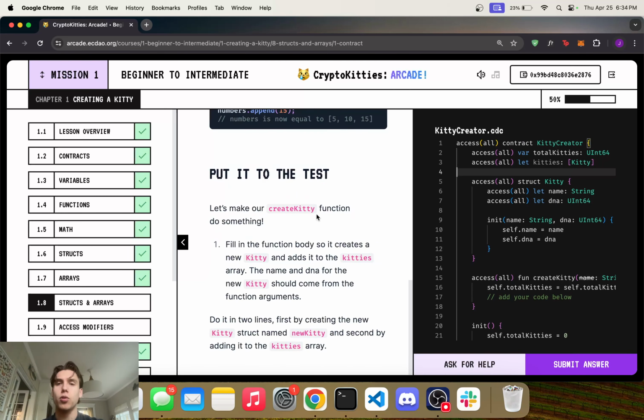So what we're going to do is make our createKitty function do something. So fill in the function body so it creates a new kitty and adds it to the kitties array. The name and DNA for the new kitty should come from the function arguments. Great. And it says to do it in 2 lines, first by creating the new kitty struct and then adding it to the array.